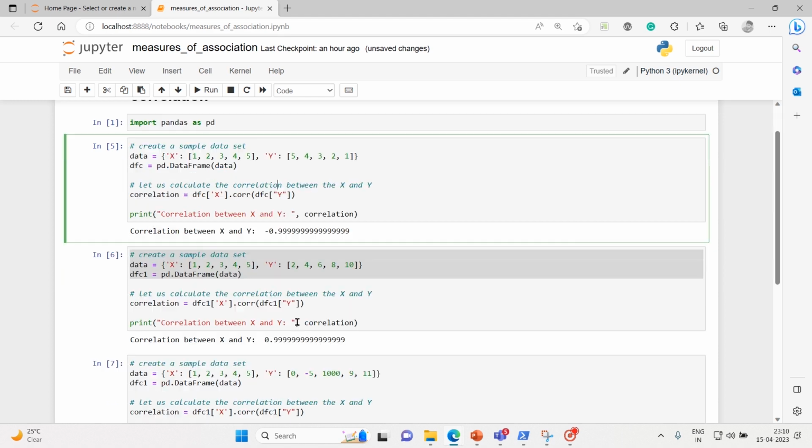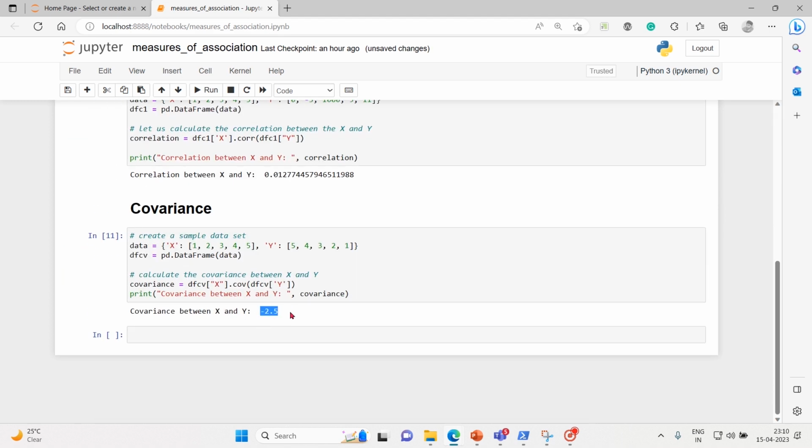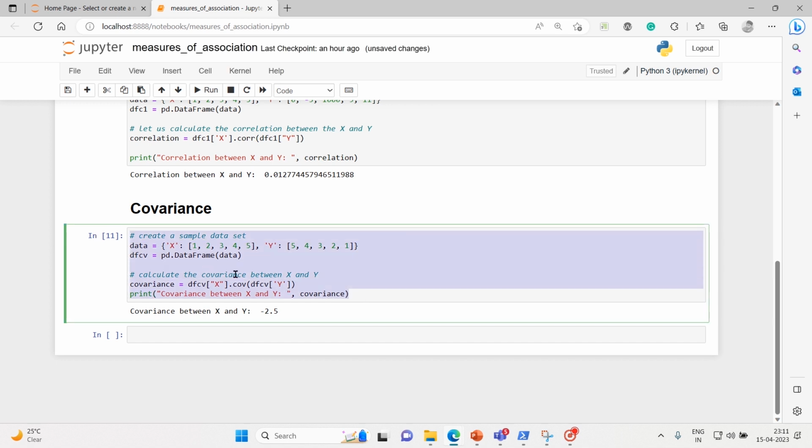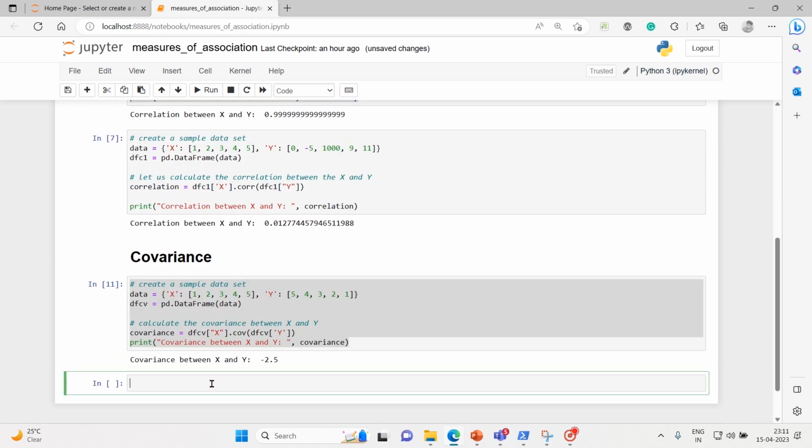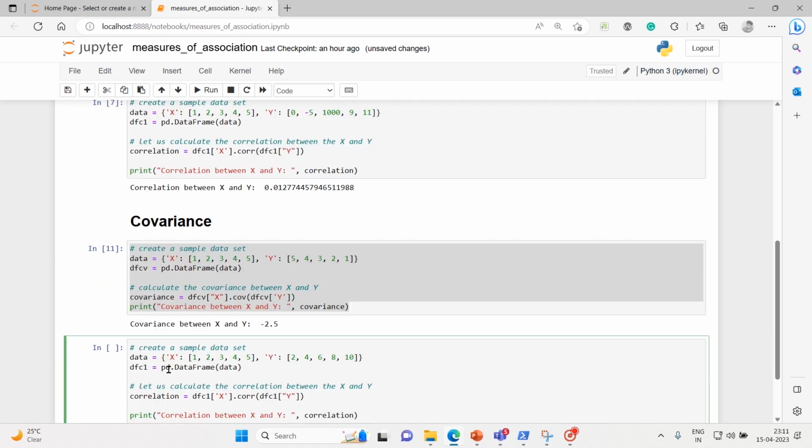It just gives the relation, and it also gives how much it's going to change if one changes. It's minus 2.5. So let's do the same for the second type of data also. Let's take this data, we'll do the minor changes. Okay, we know this is a positive correlation, and let's see how the value will change here.